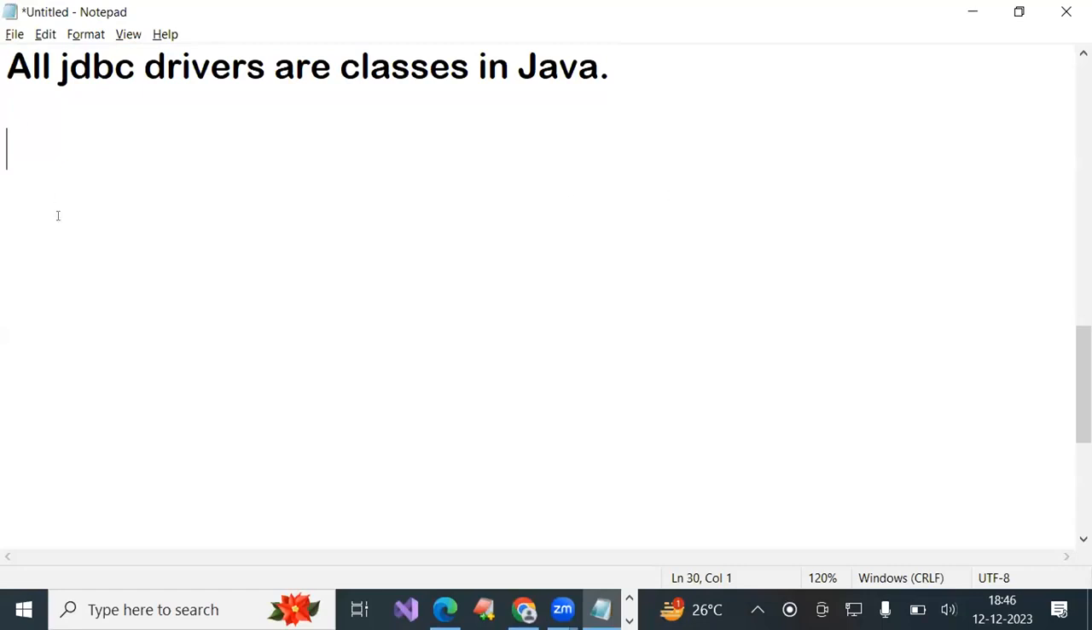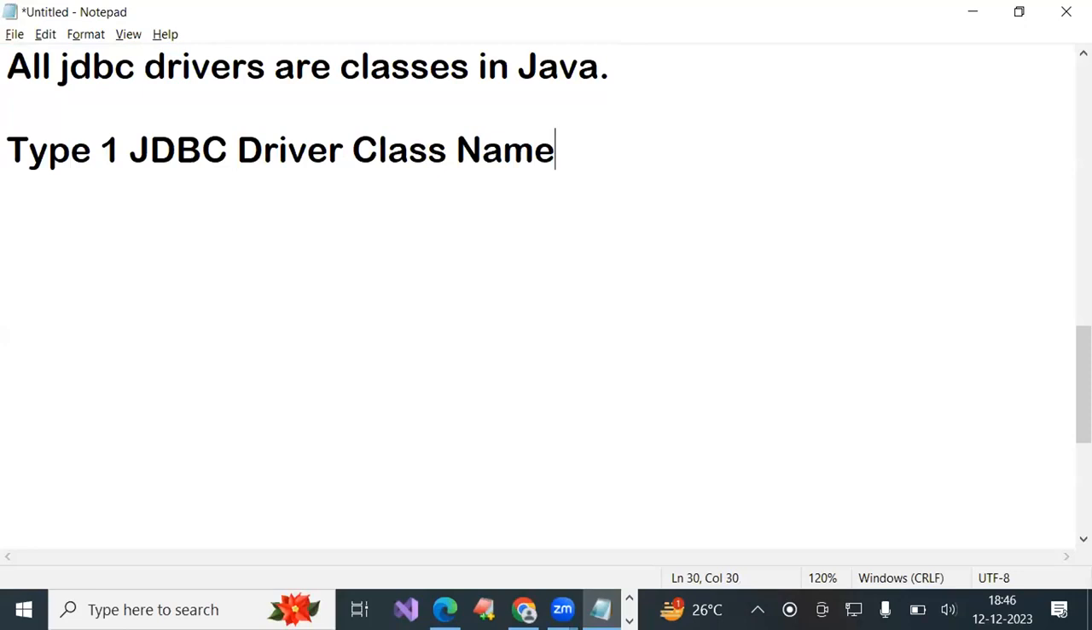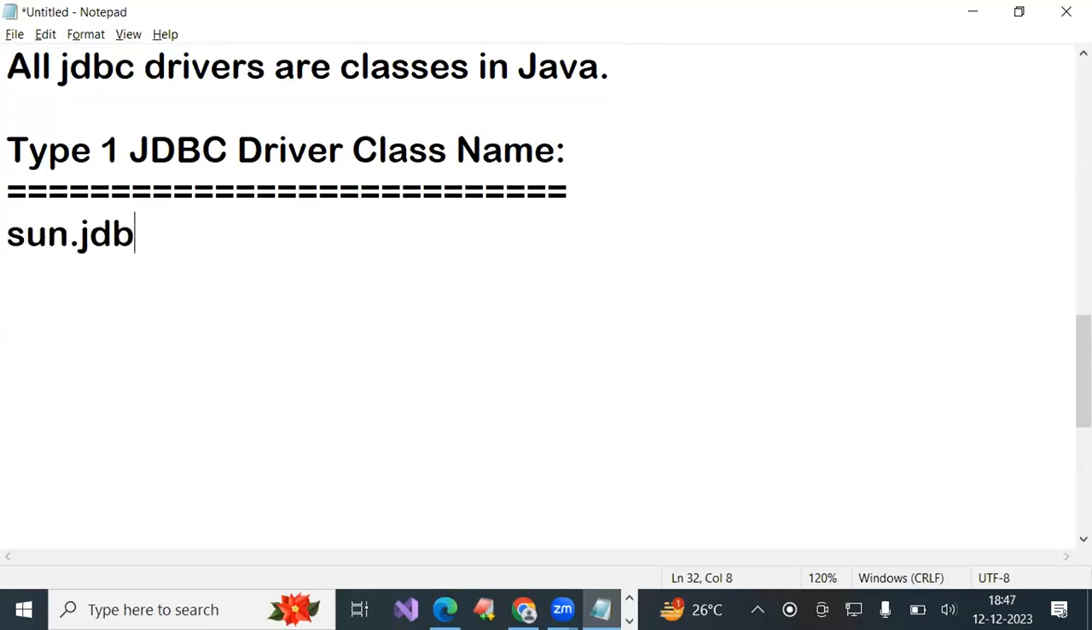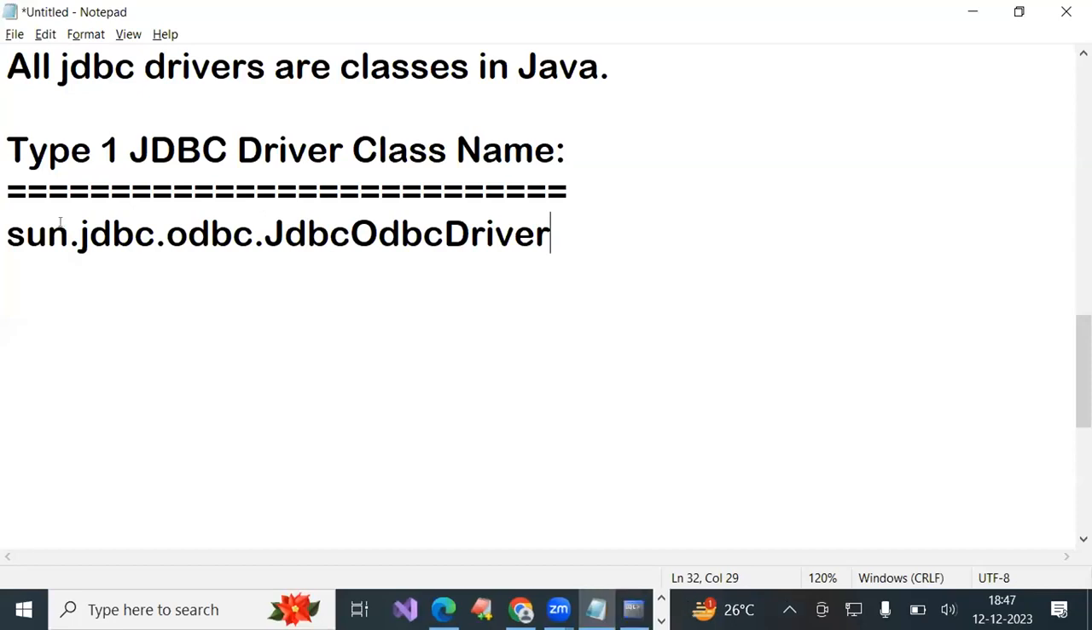Okay. Now, the type 1 JDBC driver class name: sun.jdbc.odbc.JdbcOdbcDriver. The name is like that only. This is the type 1 JDBC driver class name.